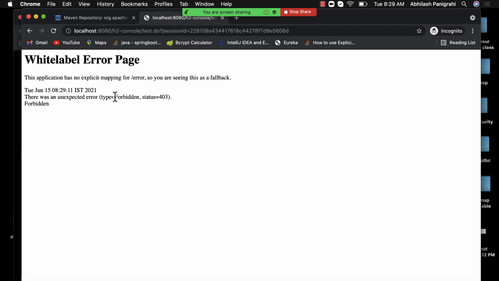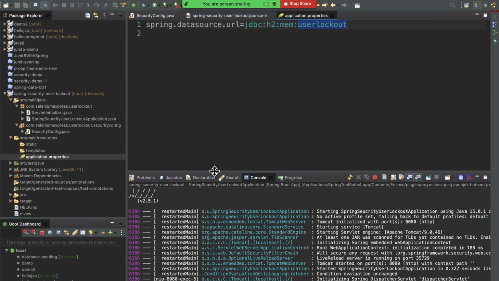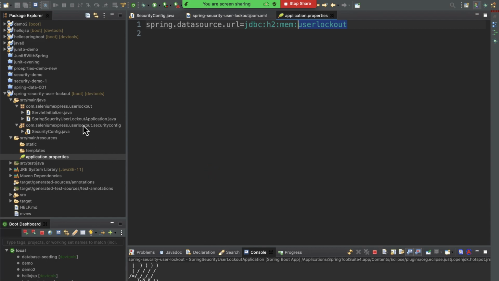So what is happening? 403 forbidden. Okay, because we have Spring Security activated with our application, and right now we are not able to log into our system, because whenever this particular path, /h2-console/test.do, is fired, it is protected by my Spring Security. So maybe I have to ignore it. For that, you can just use antMatchers and permit this particular URL path by using permitAll.